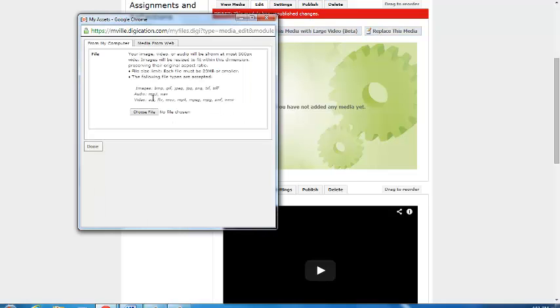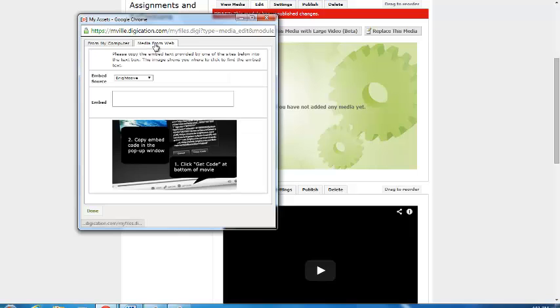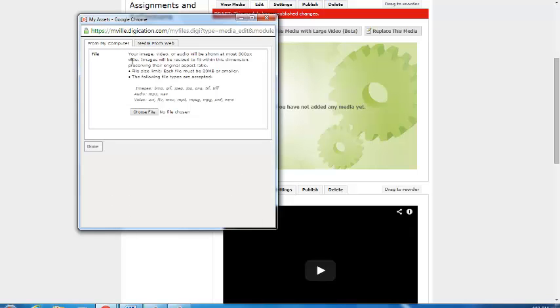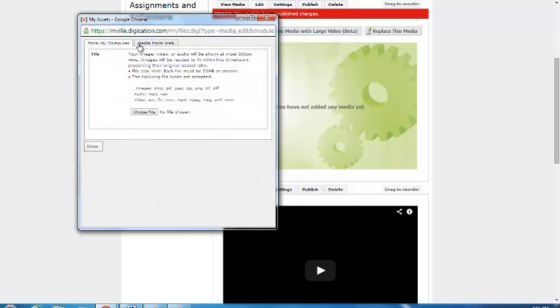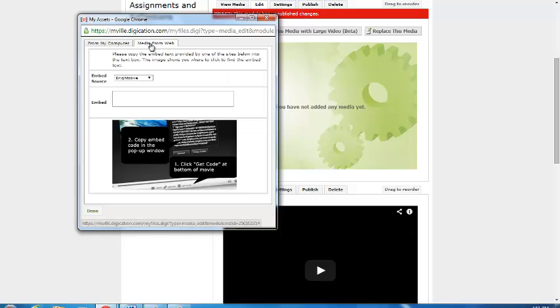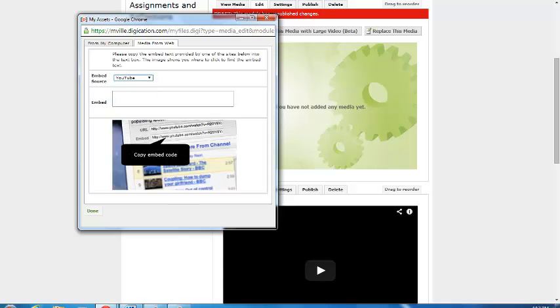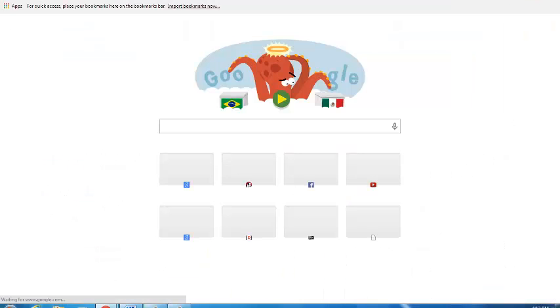Now you can choose a file from your computer or from the web. If you're choosing one from your computer, just click on Choose File, browse your computer, click on Open, and that's it. If you'd like to upload something from media, click on Media from the web. For example, if you're using YouTube, click on YouTube, then go to YouTube page.